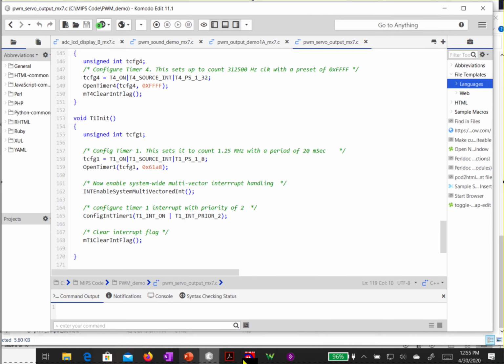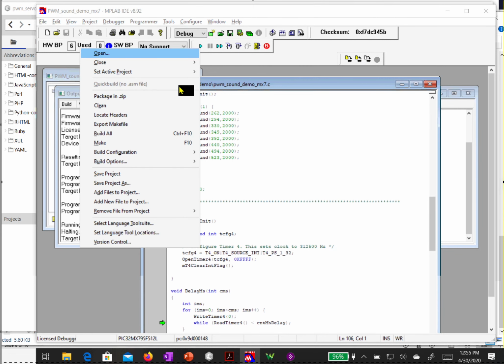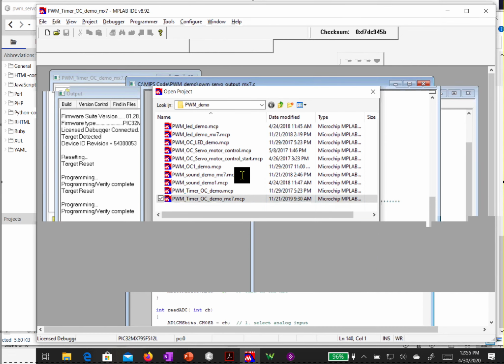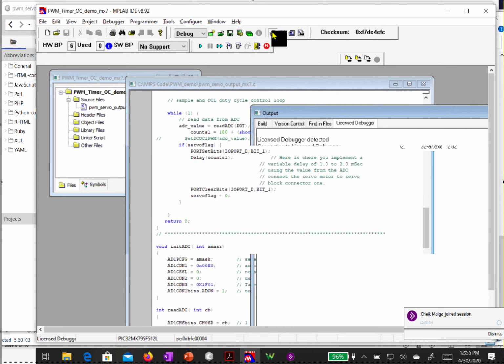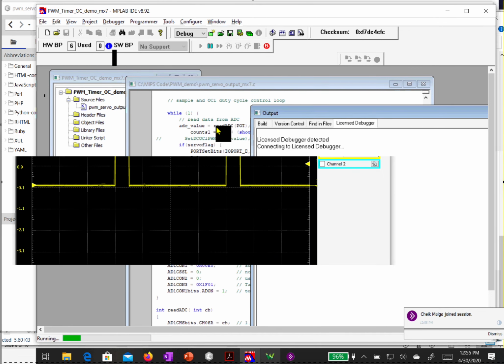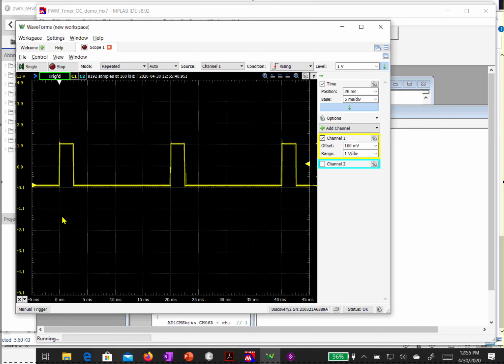And let me load this project. Let's run. Okay. So now what I see is, and I'm not so much interested in the pulse width right now, what I'm interested in is the period. And so notice what I'm doing is I'm generating a pulse every 20 milliseconds.